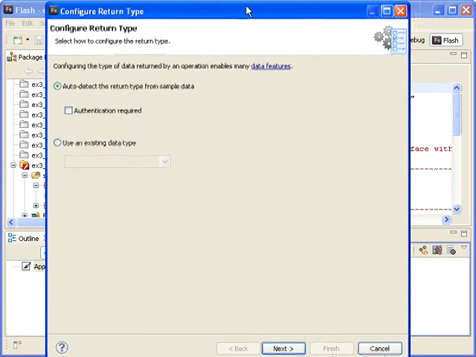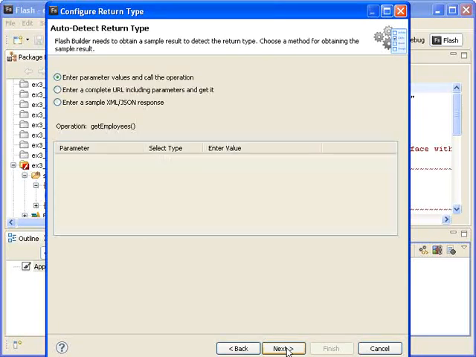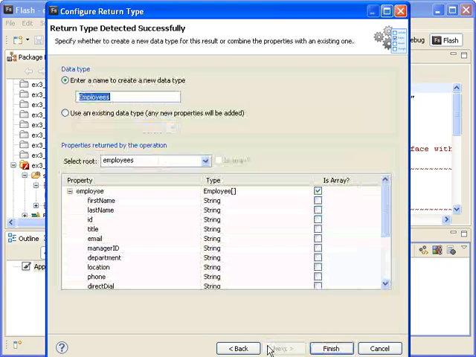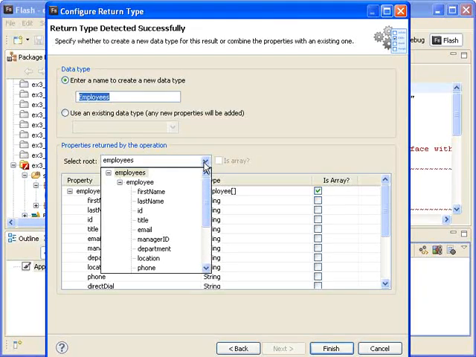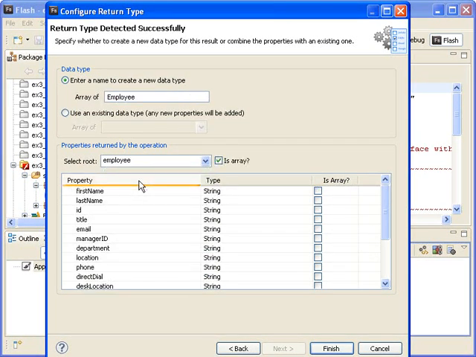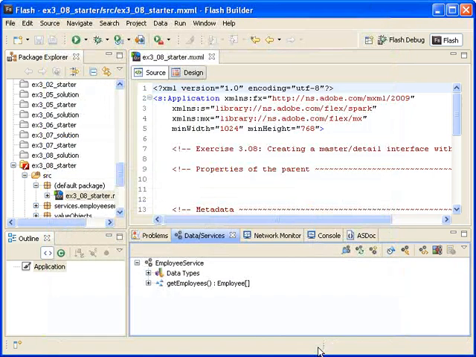I will auto-detect the type, so I'm clicking Next. I'm keeping the defaults on this page as well, so I'm clicking Next again. I am changing the root of the XML property to the repeating node, and then clicking Finish. You can see that the return type has changed to Employee. Remember that the square brackets let you know that the service will return an array of objects.